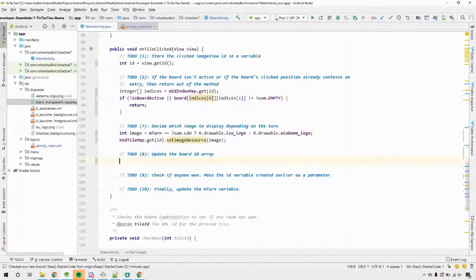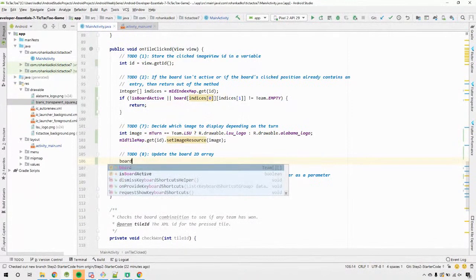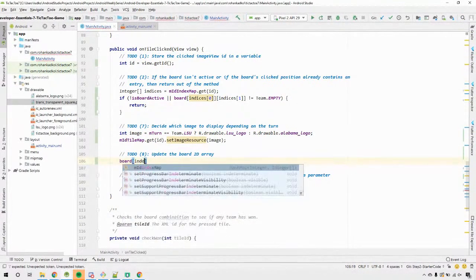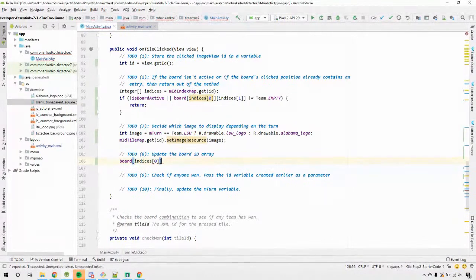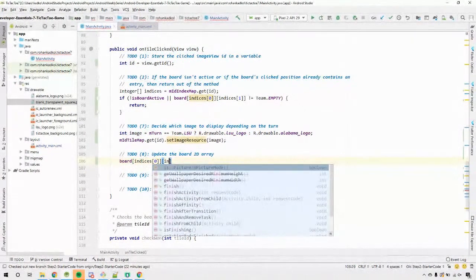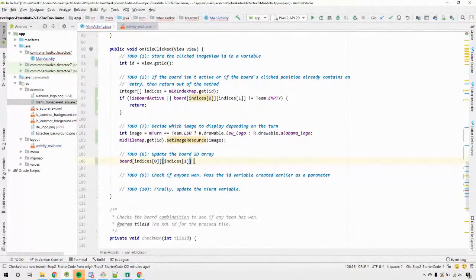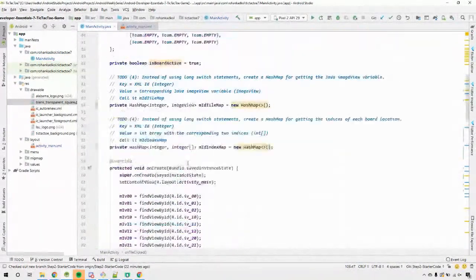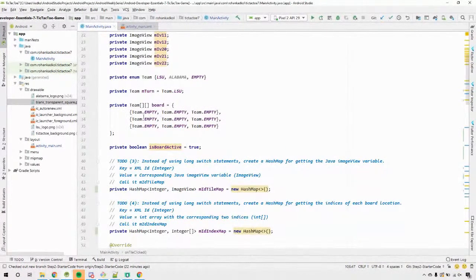Update the 2D array board. So if we go to our board, indices 0, indices 1 is equal to mTurn. What does this mean? That means in a board now, let's say if 10 was clicked, then change this team empty to team whatever is the turn. So if it was LSU's turn, then put LSU here. So this will change to team.LSU. Change it back. So that's the point.